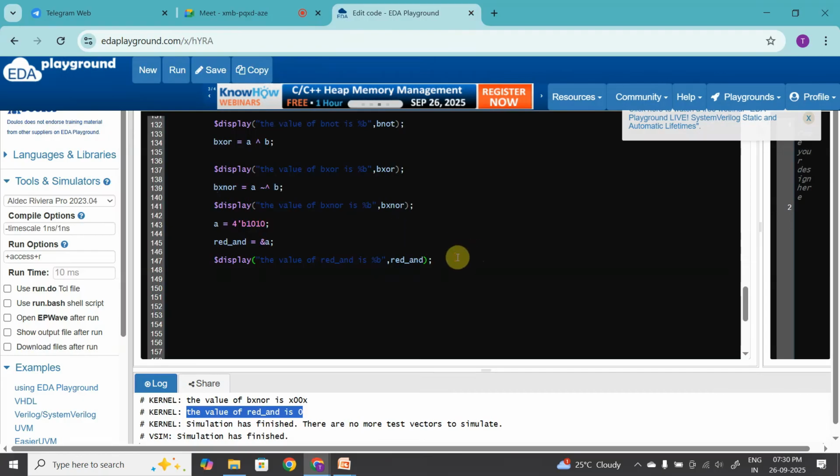Great. Now after this we have reduction OR. How to perform reduction OR of A. Let me copy this.